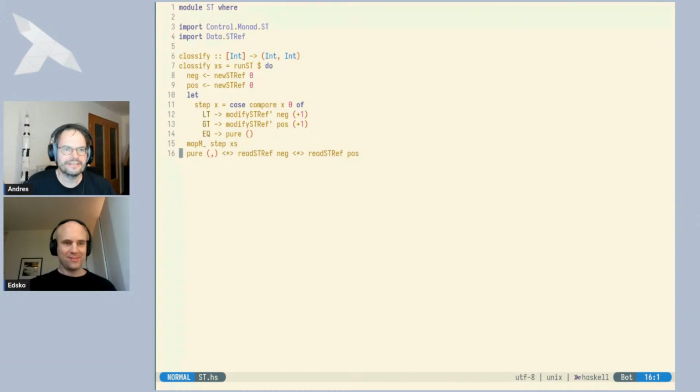So to start, let's look at a simple example that involves this ST type. It's a somewhat contrived example. This episode isn't really about motivating the need for ST. There are more interesting algorithms. Often they involve some array computations where you really want to modify the array in place temporarily. But here, what I'm trying to do is have this function classify, which takes a list of integers, and I simply want to count the number of integers in the list that are strictly negative and strictly positive, and return them as a pair.